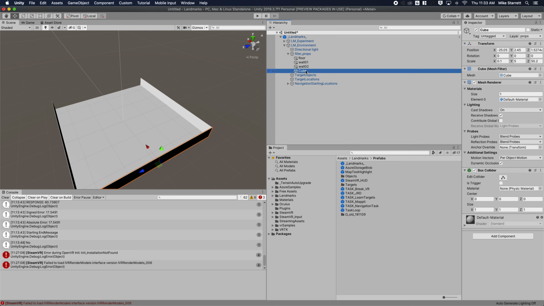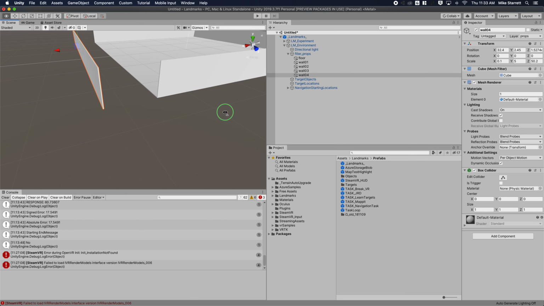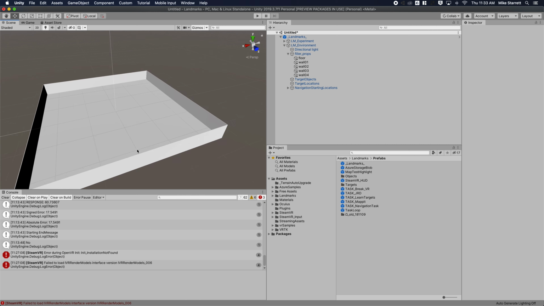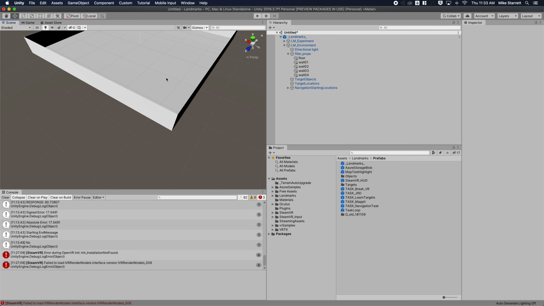Okay, so let's call that wall 3. Let's duplicate it. Rename the duplicate wall 4. Move it generally over here. And then use some vertex snapping to get it flush up against there. There you go. We already have an arena here now.